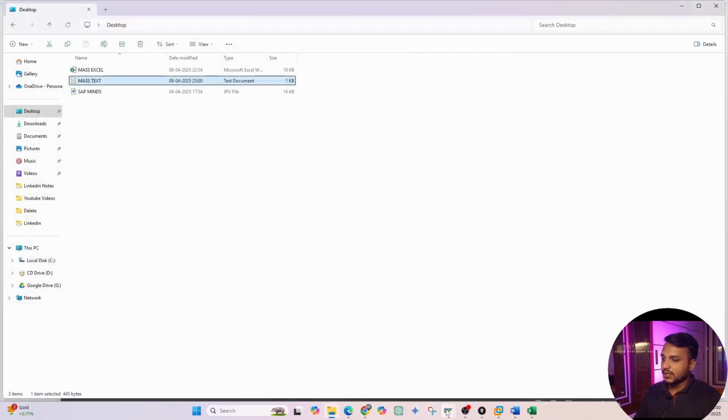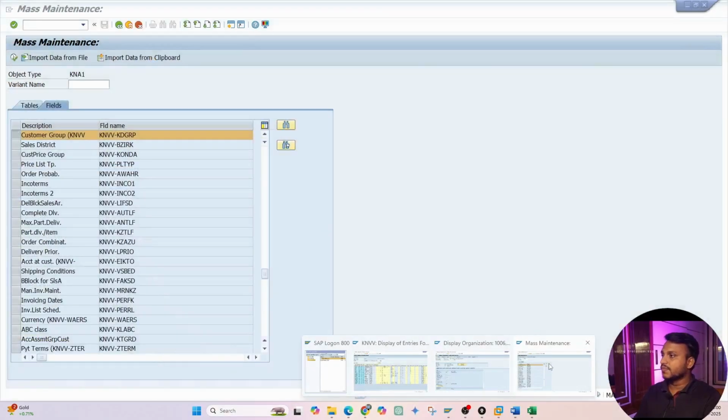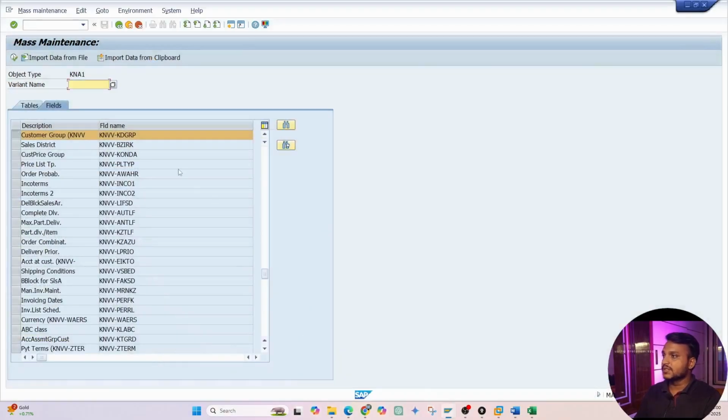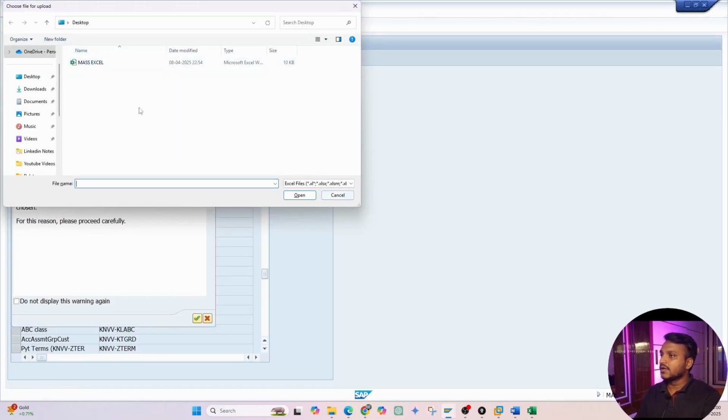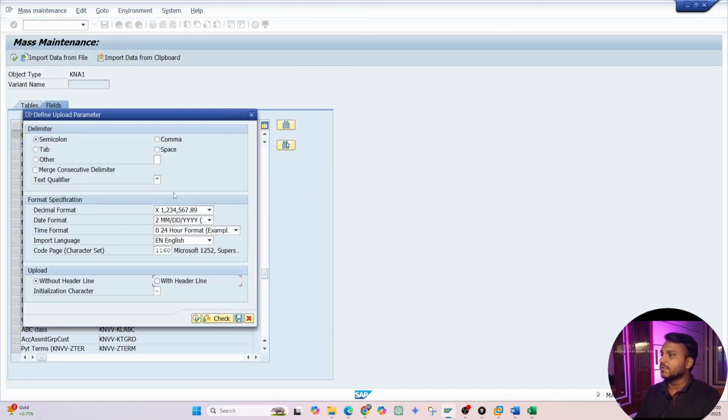Now move again to the MASS screen. Now click on import data from file. Execute. Now the text file is saved on the desktop only, but it won't be visible. You have to come here and click on text file. Now the text file will be visible. You have to select and open.